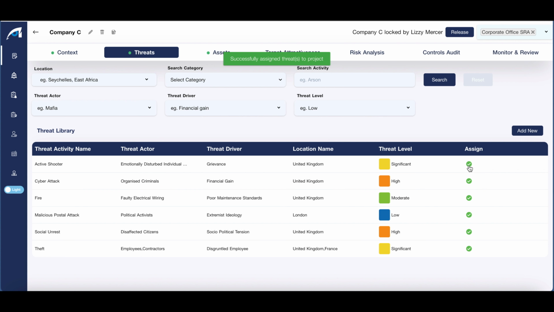If you wish to search for additional threats not automatically assigned to this SRA project, you can search for them using the search fields above. If you wish to add a new threat, click Add New Threat and complete the data fields. The new threat will be assigned to this SRA project and your threat library.